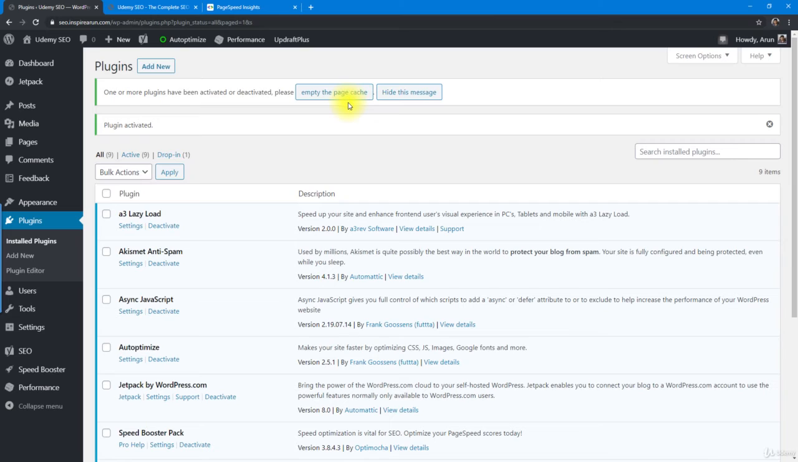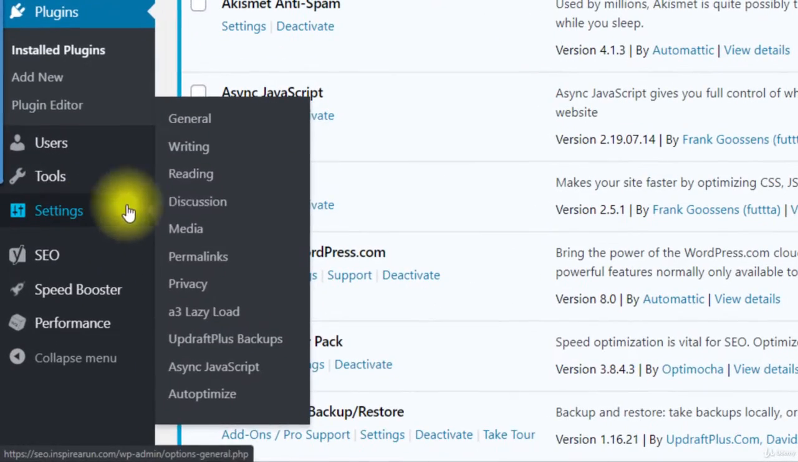Every time you install a new plugin after installing W3 Total Cache, you need to empty the page cache. So let's empty it first. Now let's go to Settings and then Async JavaScript.